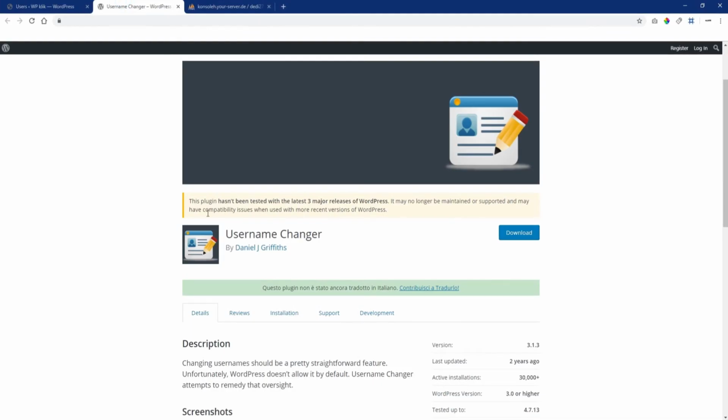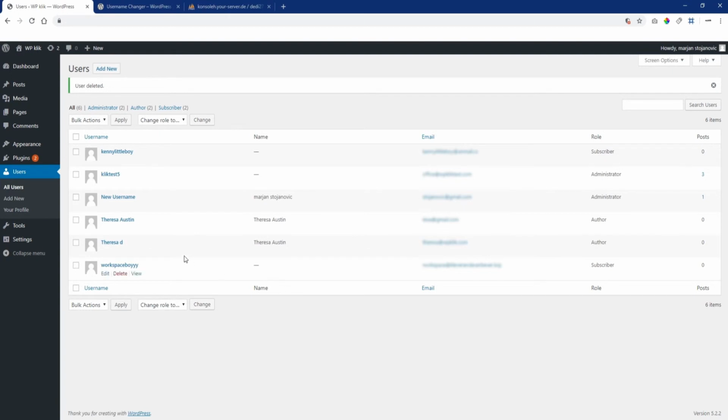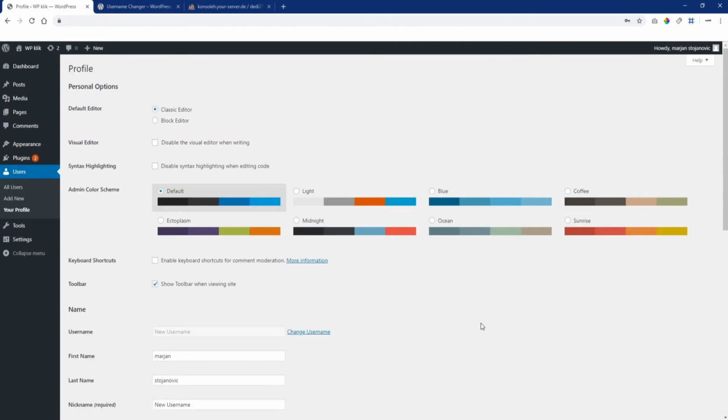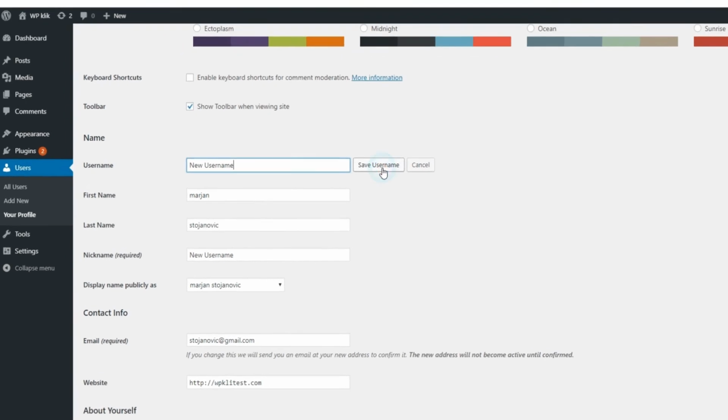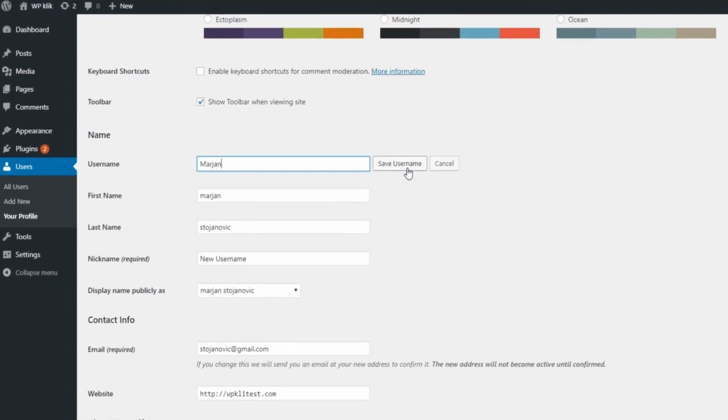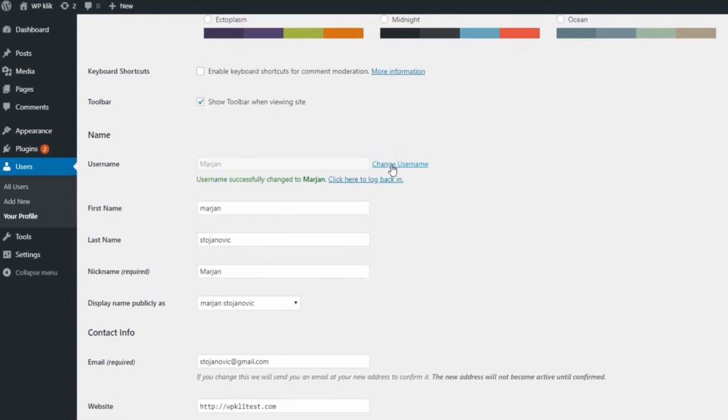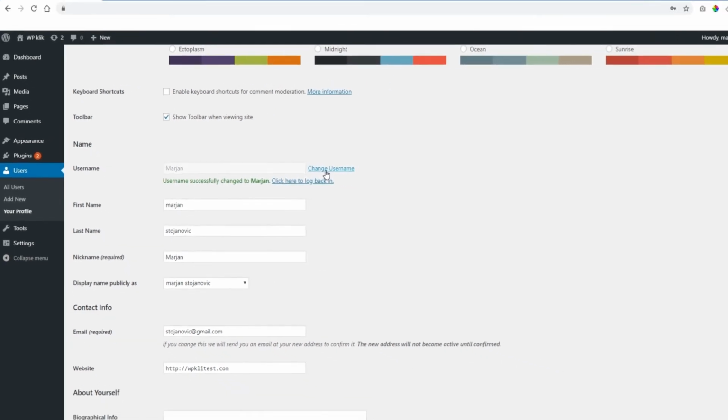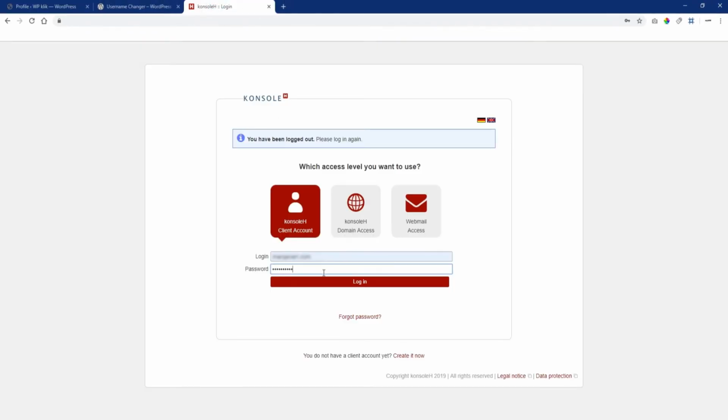For this one, you'll need to install and activate a plugin called Username Changer. When you're all set, navigate to Users and find the username field. Select the username you want to change. Now enter the new username and save the changes. Simple as that. The third and the most complex method is to use phpMyAdmin.